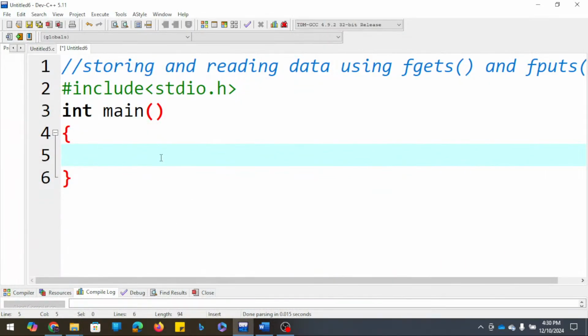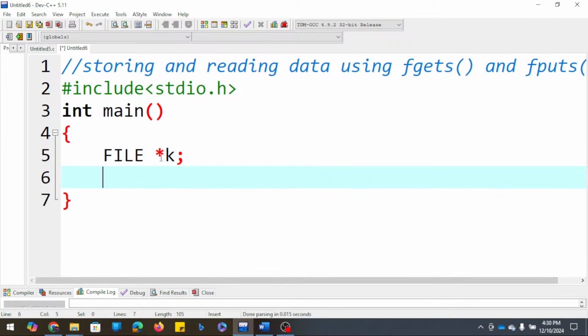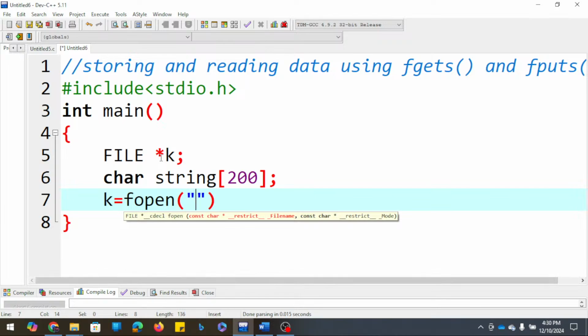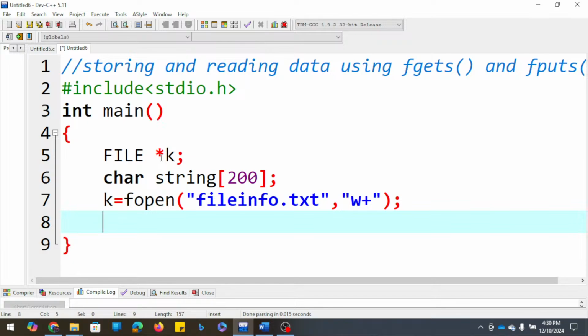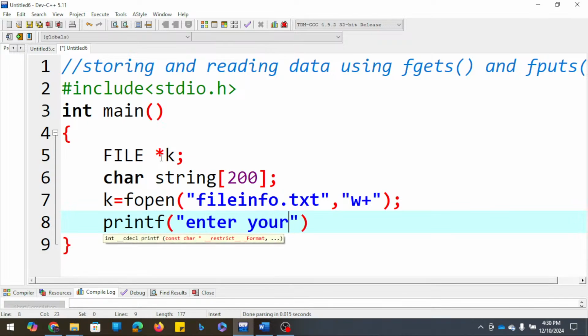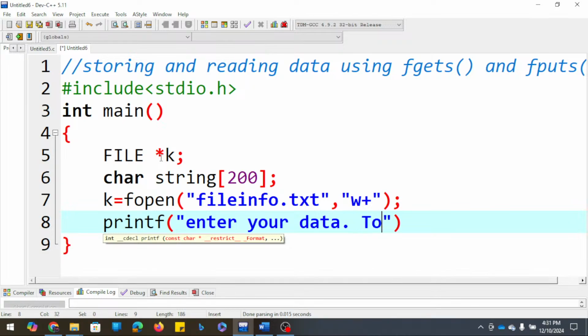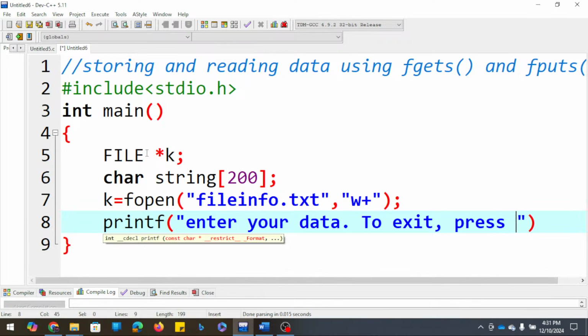Now let's make a file pointer first. Let the file pointer be k. Let's make a char variable, and give it a simple name, string. So k equals fopen, file info.txt. Let's open it in both reading and writing, so w plus. That's all. After that, printf: enter your data, to exit press Ctrl plus Z.